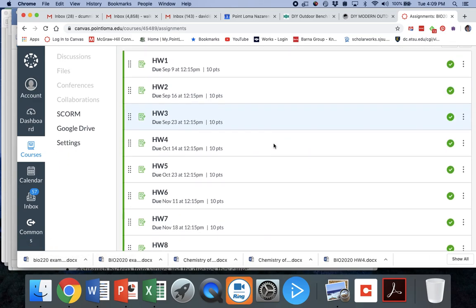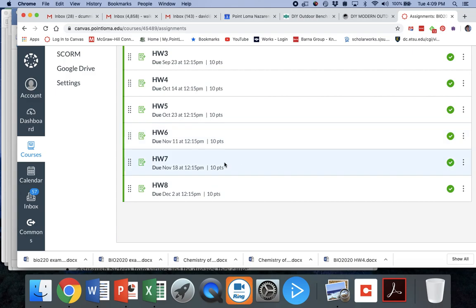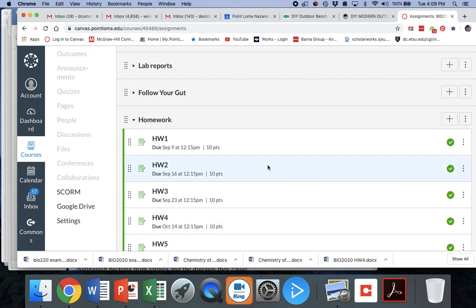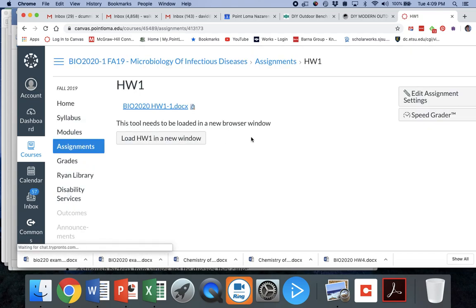When you go to homework, this is where your weekly homeworks are found. It's not completely weekly. There's a total of 8 of them, and it's indicated on the syllabus which ones are due when. And you can see it here as well. So September 9th, beginning of class, homework number 1 is going to be due. When you do these, you can click on homework number 1. You can download the document, do all the work that needs to be done, and then re-upload it through Turnitin.